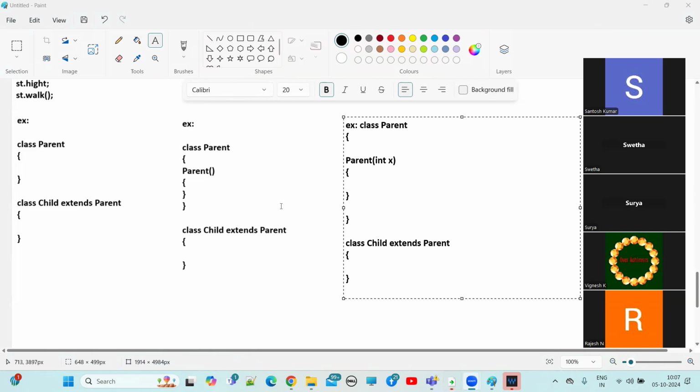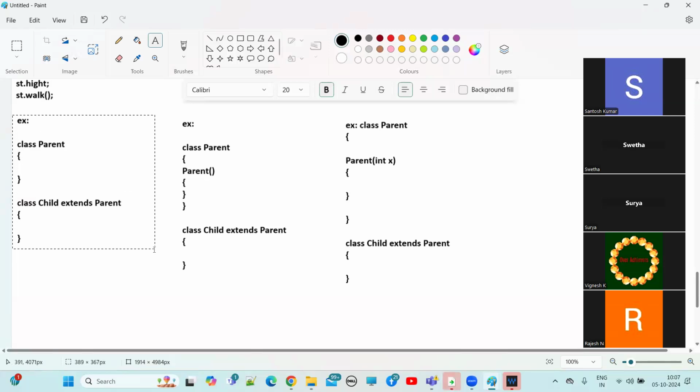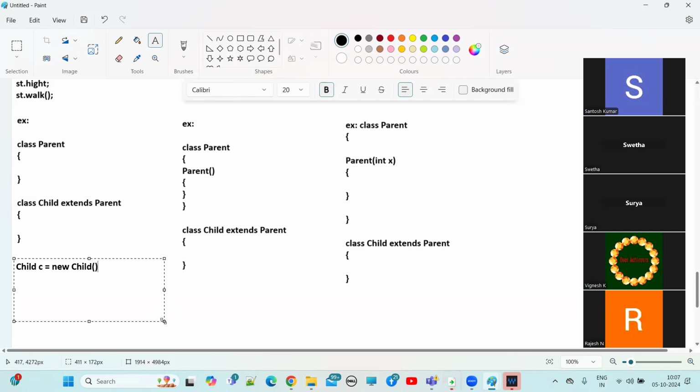Sorry guys. Now this is another example. Understand what I'm trying to say here? If you see here, class parent, class child extends parent. Is this valid or not? Valid. What will happen when I try to create a child class object? Child c is equal to new Child. What will happen?